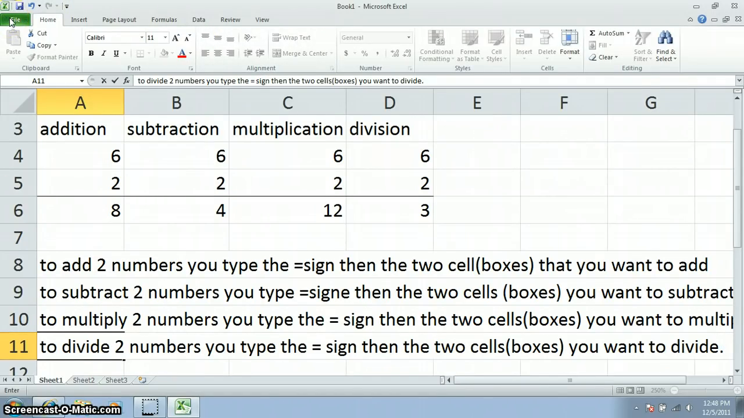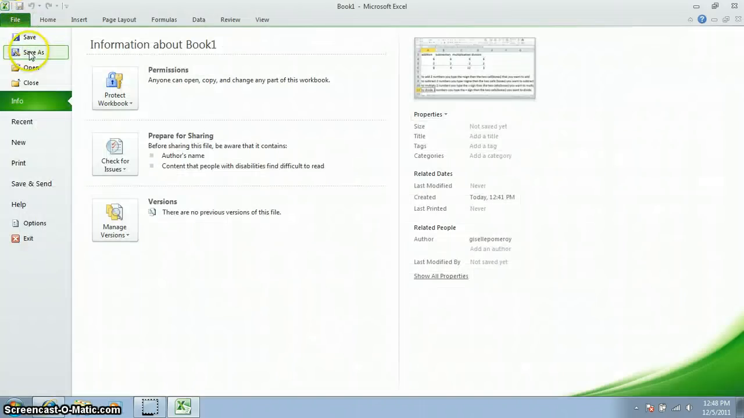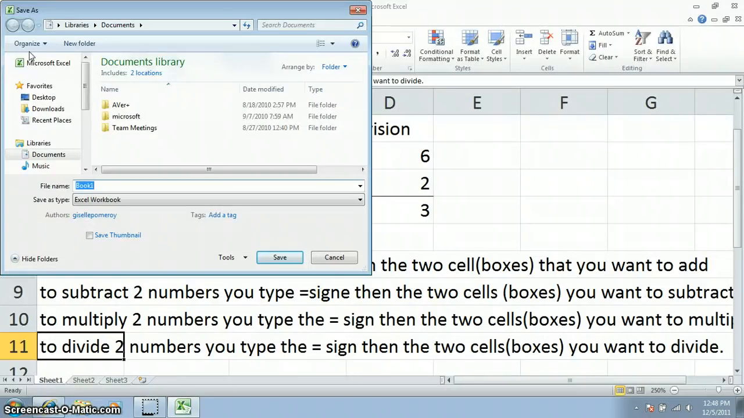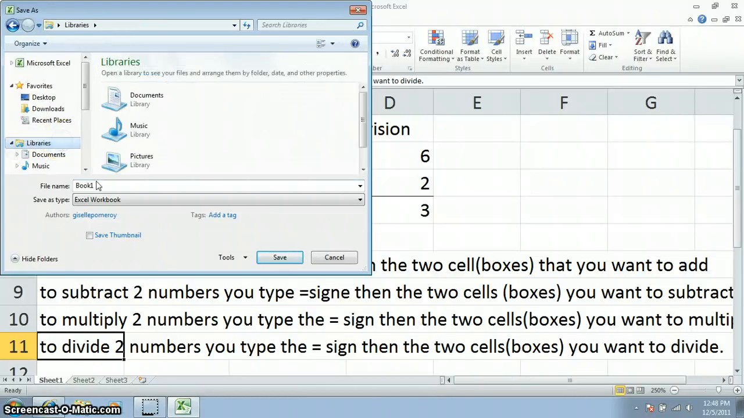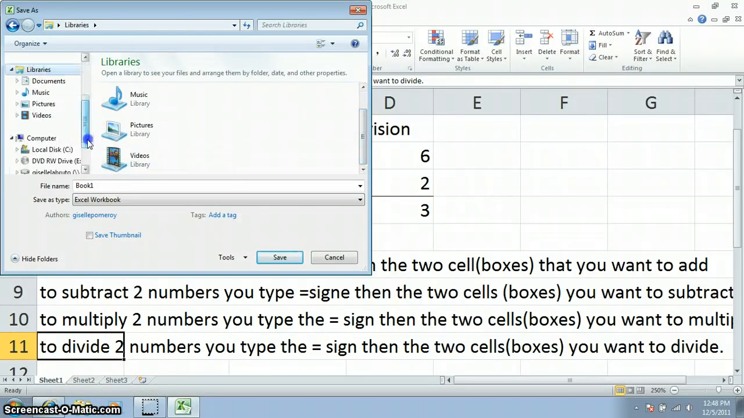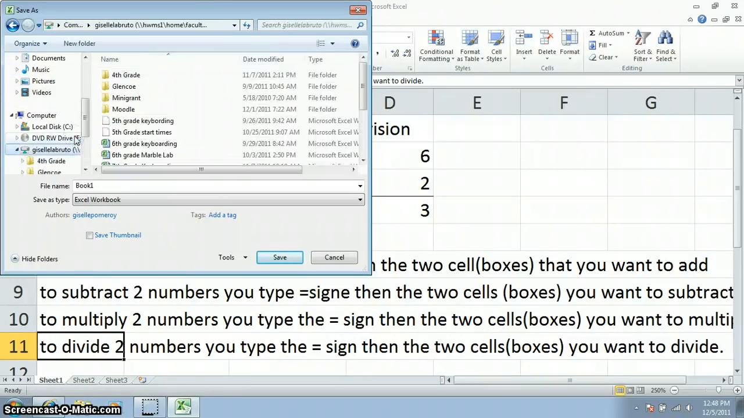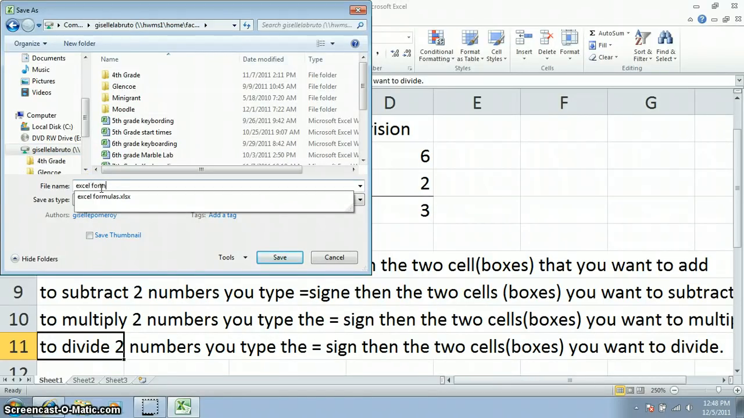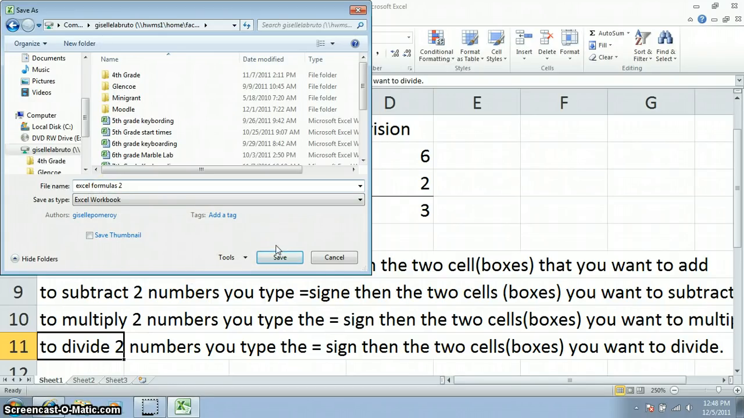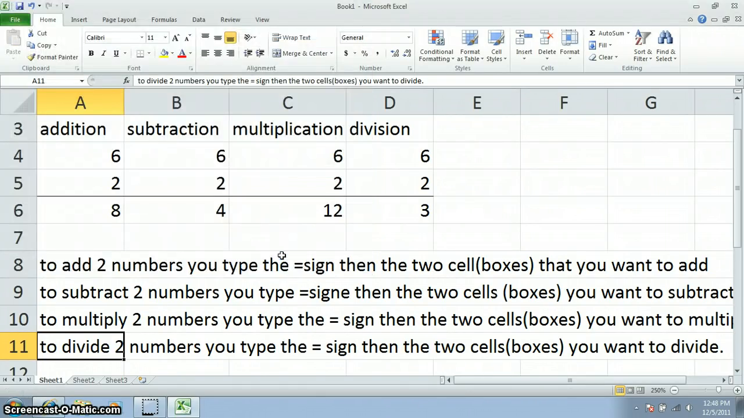Okay, right now I want you kids to save this. So you're going to go up to File, click Save As, scroll down to where you see Computer, look for your name, change your file name to Excel Formulas. Excel Formulas. I'm putting 2 because I've already saved this once to my H drive. But you just put Excel Formulas and click Save. Good job.